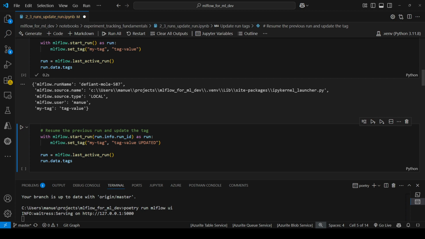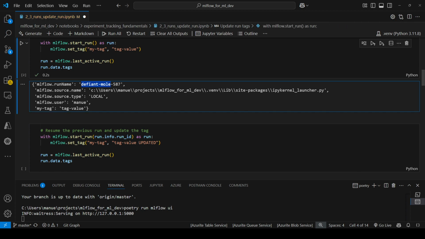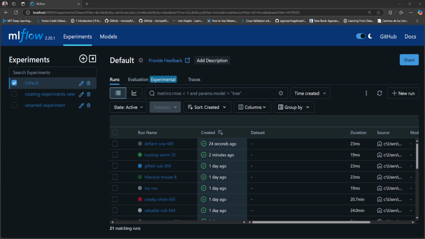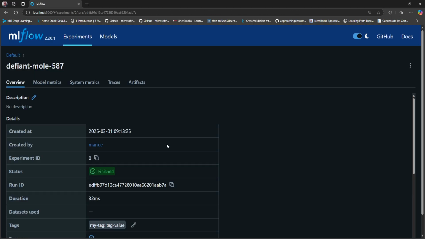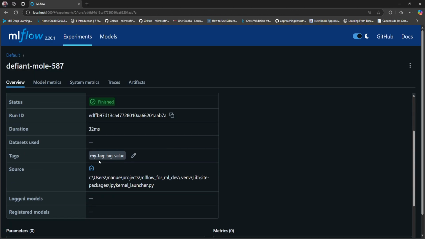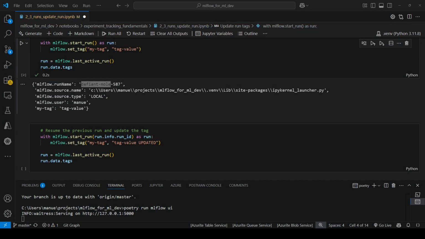Now let me show you this in the interface. As you can see here, the run name is this one. So let me go to the interface. Let me refresh this. And we have this run, under which we have the tags, my tag and the value. Now let me go back to the notebook.